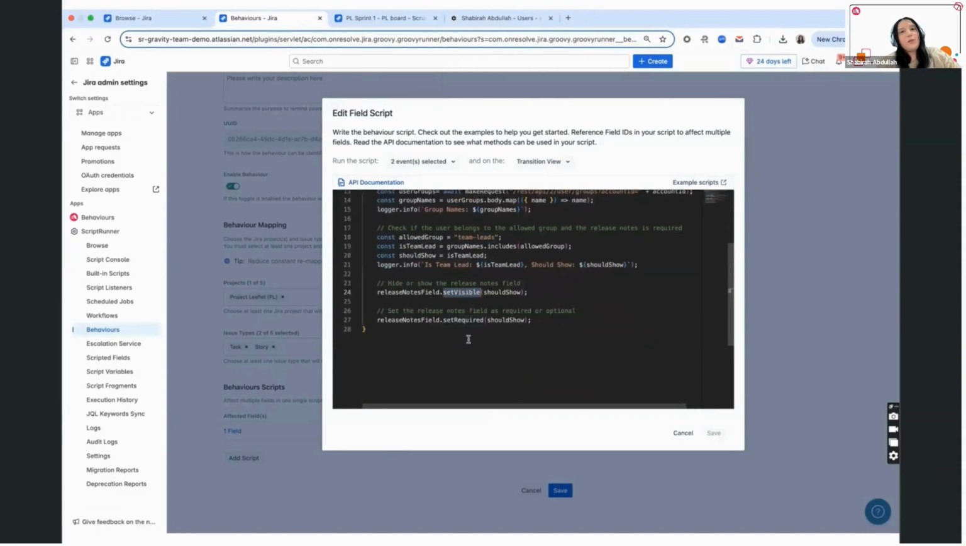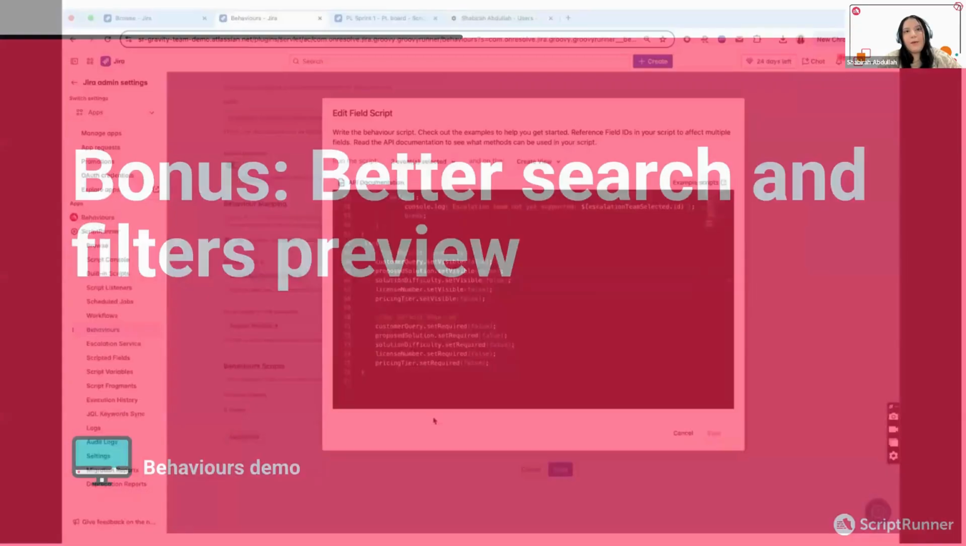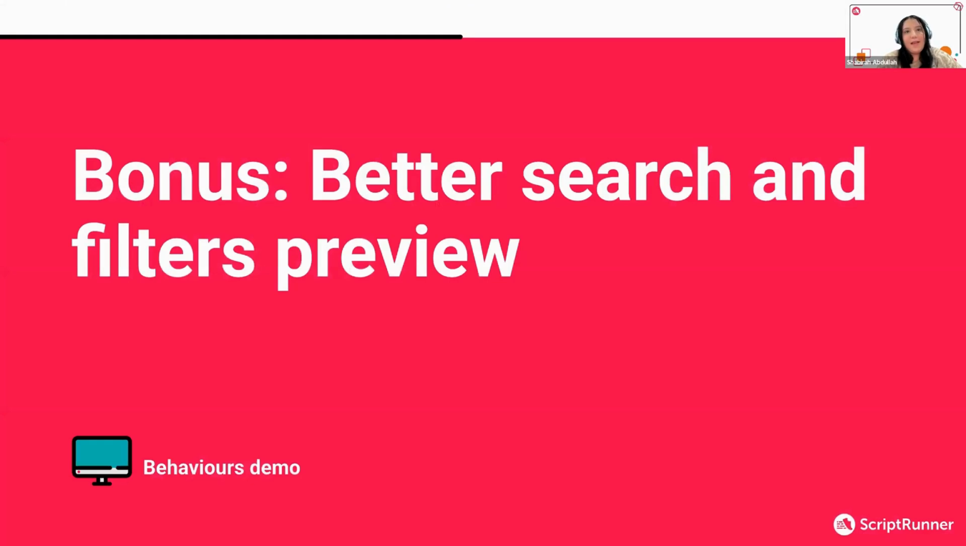Okay, so with these tweaks, you ensure compliance, you minimize clutter, and you add much needed focus, cultivating efficiency across your Jira workflows. Yeah, so that is it for the 3 demos. And now onto the much anticipated sneak peek. Right, let's move on to the next slide.